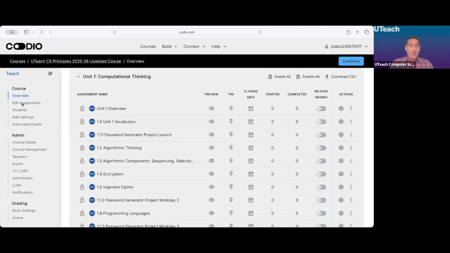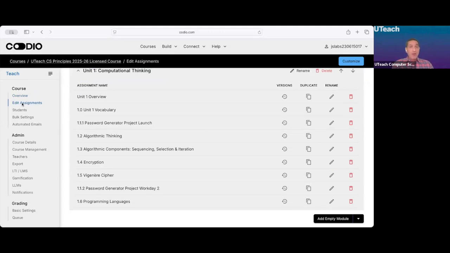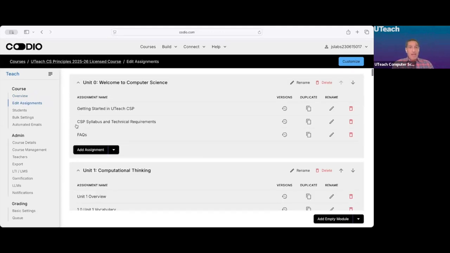All of these are still the same when you get into them. They might look a little bit different, right? Edit assignments now has these black boxes. If you want to add an assignment, you just click here, add copy from. And now down here is add a module. You could copy from an existing module or add an empty one.